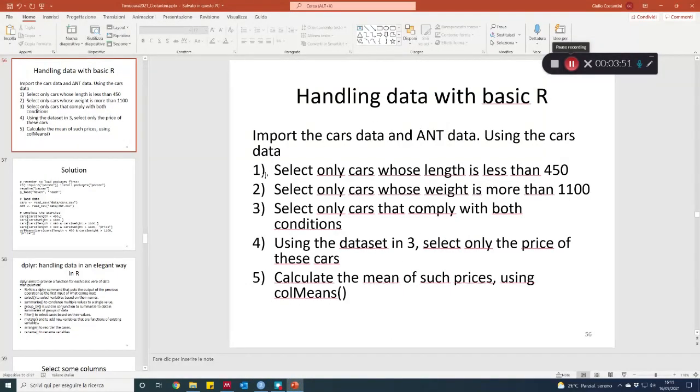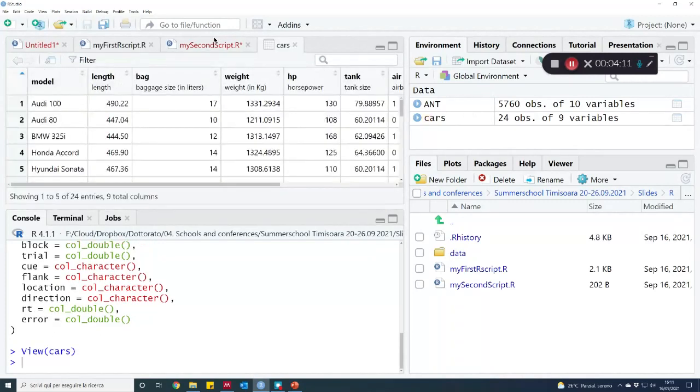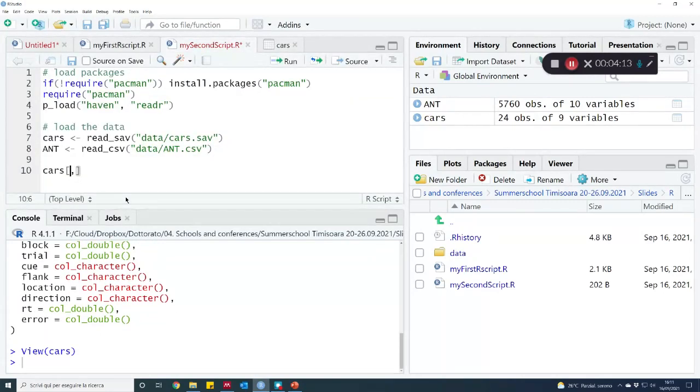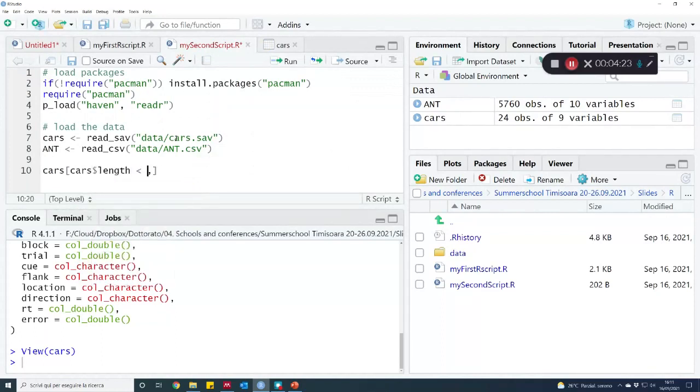Then using the cars data, select only cars whose length is less than 450. So what can you do? Cars. You remember you can select data in a data frame as if it was a matrix, so rows and columns. You want only the rows, so the cars, which are the observations here, only the cars whose length is smaller than 450. So the length is in the variable length. We do cars, length smaller than 450, and that's the first part.